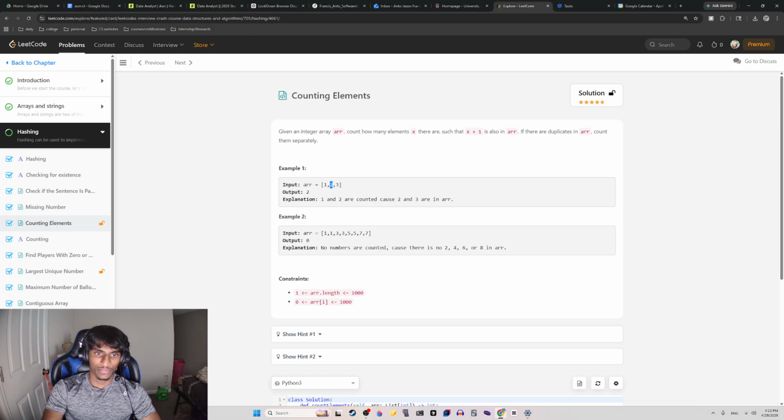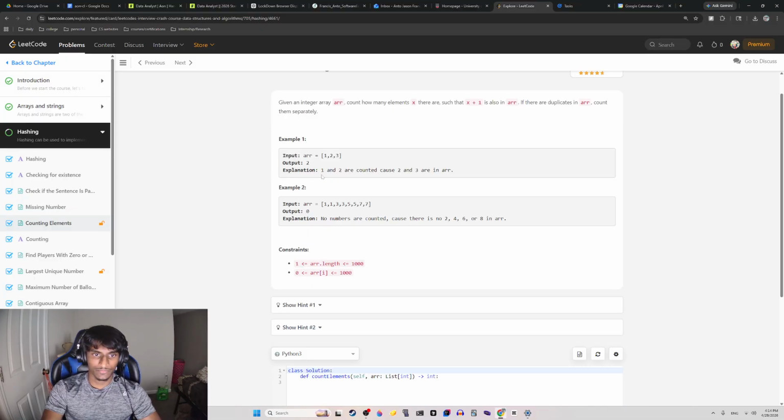Then we go to the second element, 2, and 2 plus 1 is 3, and 3 exists in this array. But 3 plus 1 is 4, and 4 does not exist in this array. Therefore, only 1 and 2 count. Our output is 2. So that's how many elements have element plus 1 in the array.